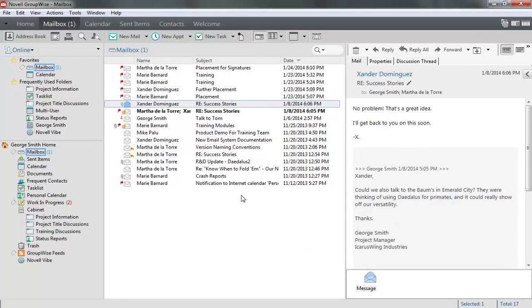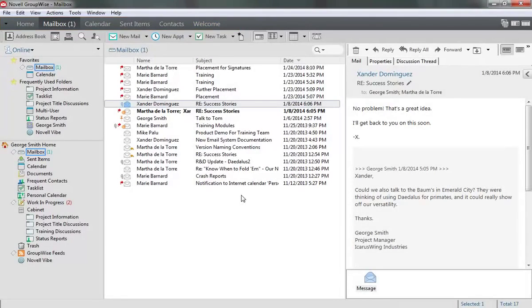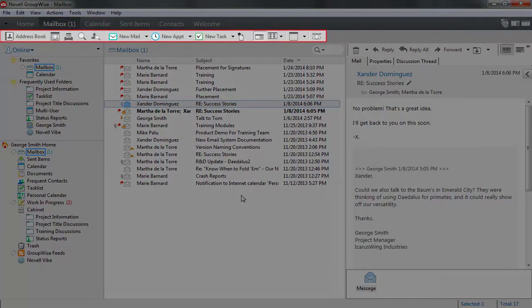Before looking at customizations, I'll briefly explain the different areas of the GroupWise interface. This is the navbar. It allows quick access to the folders you use most, and it includes a welcome tab that's filled with information for new and experienced GroupWise users. This is the main toolbar. From here, you can perform common GroupWise tasks, such as sending a message or appointment, creating a task, or performing a search.